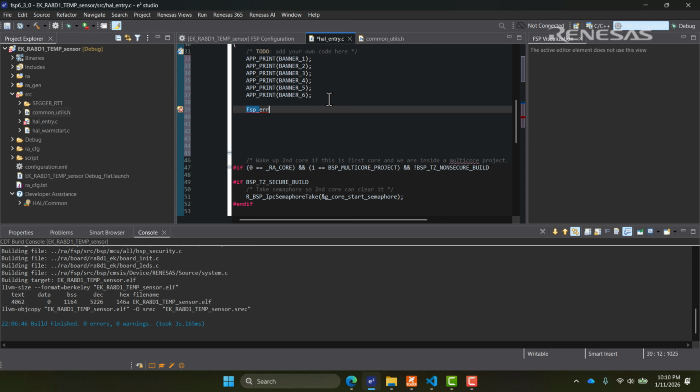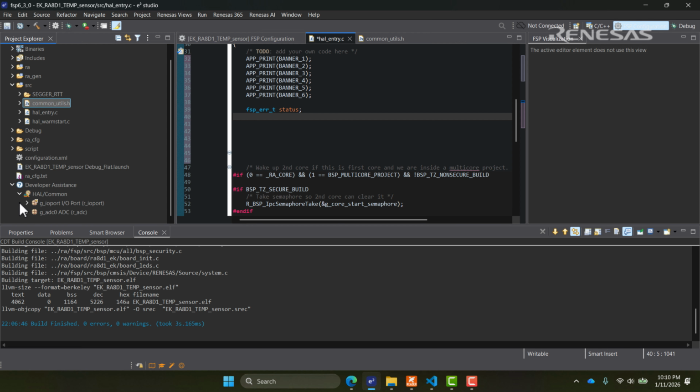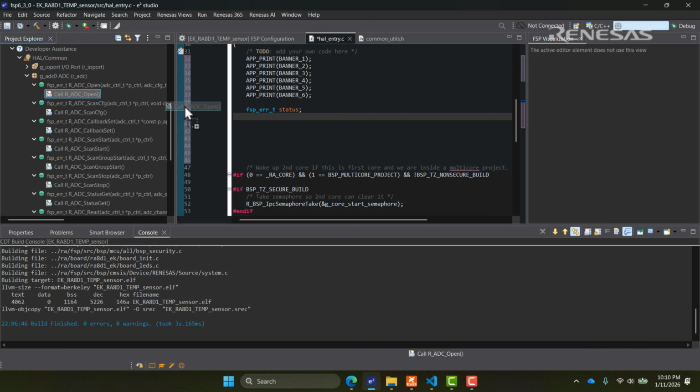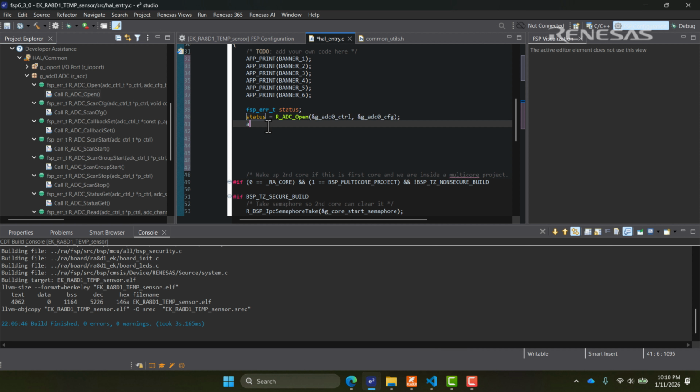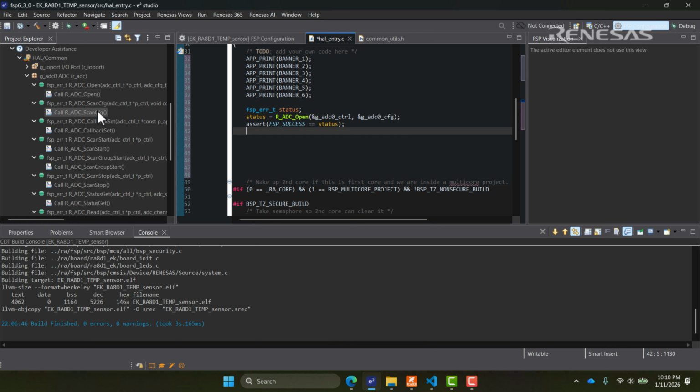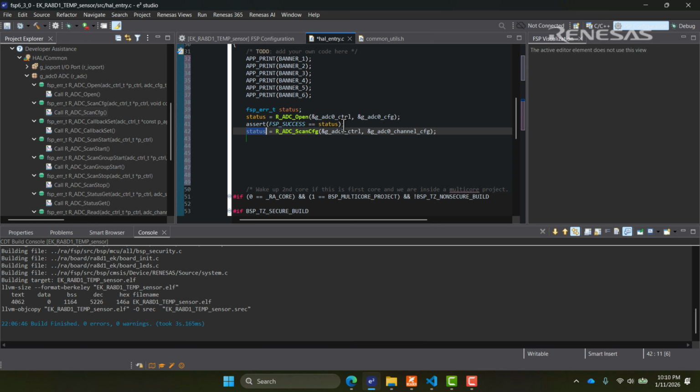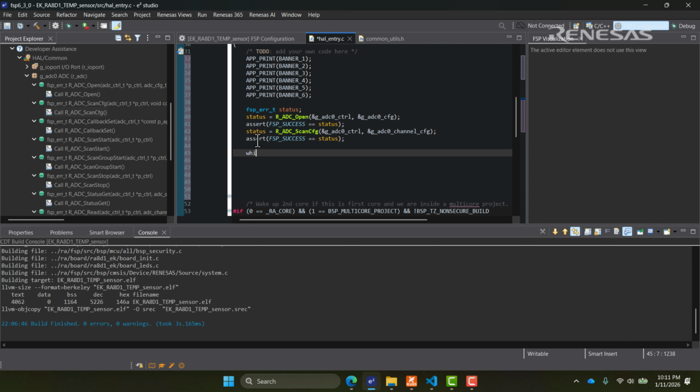After that, in the hallentry function, I'm defining an FSP error variable to check the status of function calls during execution. Now in the Project Explorer window, expand Developer Assistance, then expand ADC Stack. From ADC Stack, drag and drop the ADC open function call in the hallentry.c file. After that, use an assert function to check if the ADC open function call was successful. Then, from Developer Assistance, drag and drop the ADC scan config function call in the hallentry file, and use an assert function to make sure the scan config function call was successful.